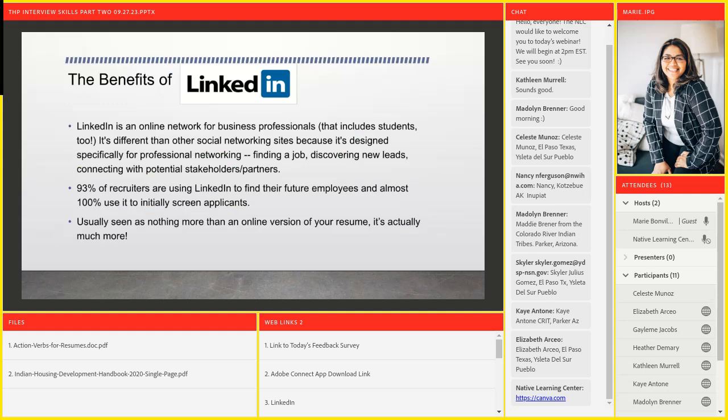The benefits of LinkedIn is that it's an online network for business professionals. And I told you yesterday we would get more involved in it today. But 93% of recruiters are using LinkedIn to find their future employees. 100% of those same recruiters use it to initially screen applicants as well.